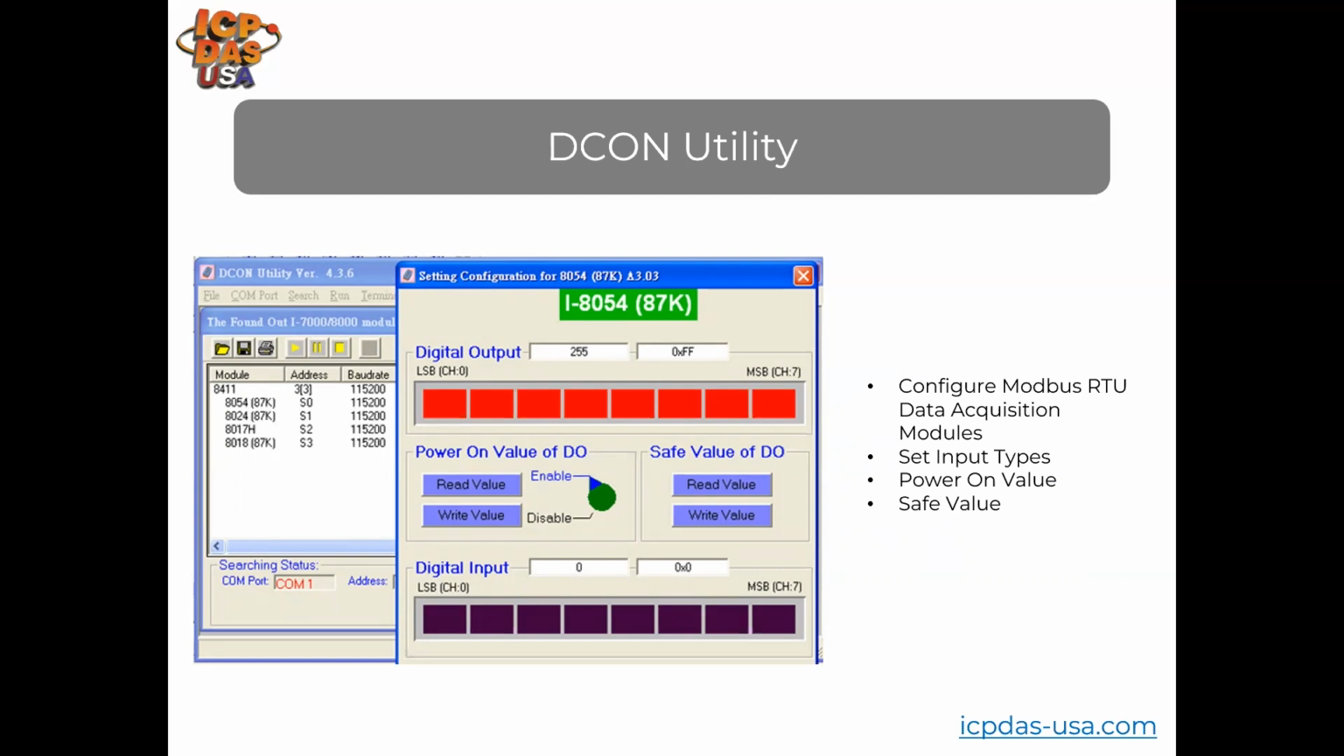With DCON Utility, you can set the input types like 4 to 20 milliamp current input, 0 to 10 voltage input, or the thermocouple type. You can also set the desired power on and safe values. We also have DCON Utility Pro. That's also free, and it allows you to configure multiple modules at a time, saving you a lot of time in the configuration process.